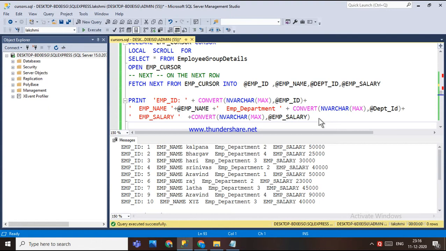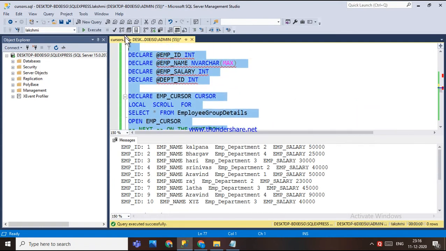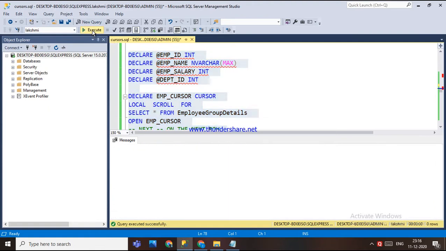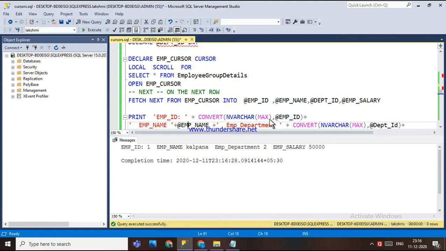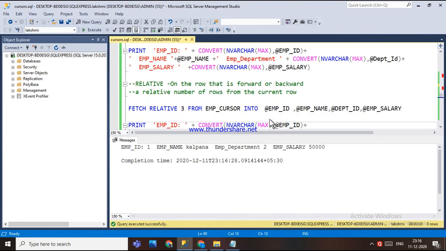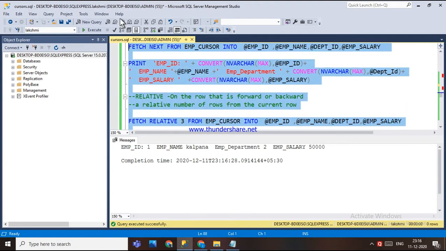If you see, it concatenated all the data and the data is printed. Fetch next will give the first row. The next option is relative. Relative 3 from the employee cursor means the cursor is in the first position, and then counting 1, 2, 3, relatively the third position is what we are going to get.